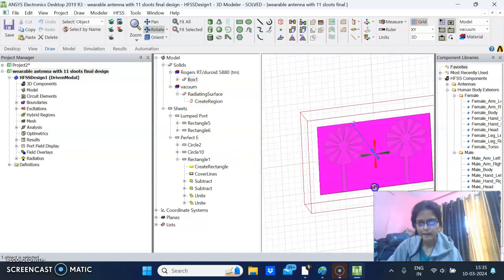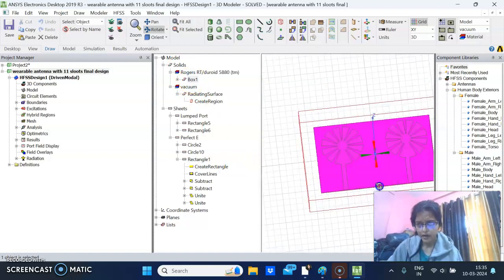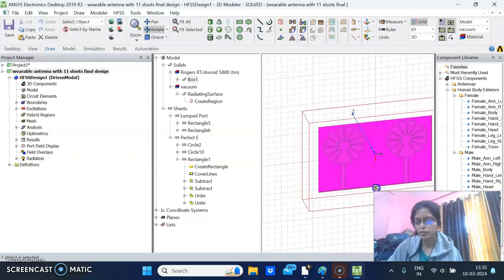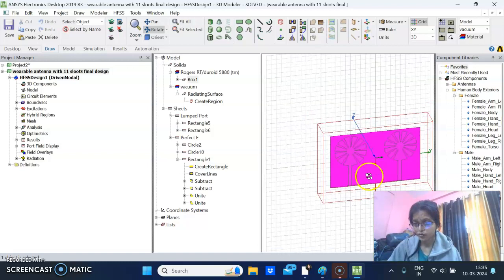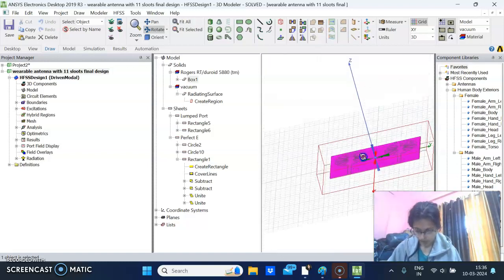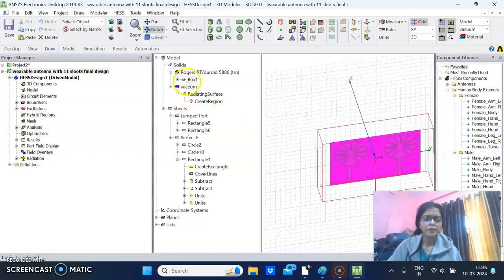It's easy. I'll show you in the next video how I actually design, so you'll get clarity. So this has been the substrate. Now this substrate, that is the box, you can see Rogers RT Duroid 5880 TM. This is what I was talking about, the thickness. So this is the box, and now I have drawn the sunshine antenna.